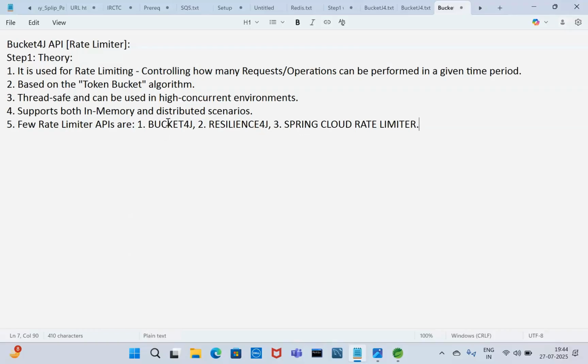I will explain Bucket4J in this video. Resilience4J is also used for the circuit breaker concept. If any API is failing continuously, then instead of calling the actual method, we bypass the request to some dummy method saying service is not available. For Spring Cloud rate limiter, we mostly mention key-value pairs in the application properties.